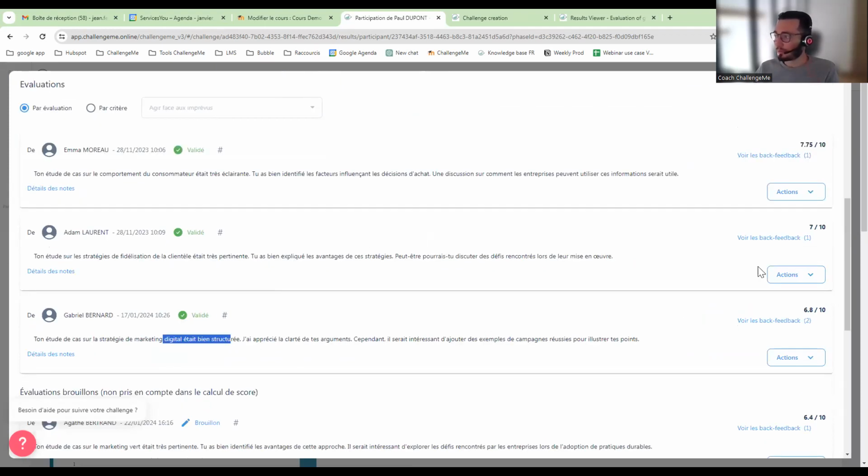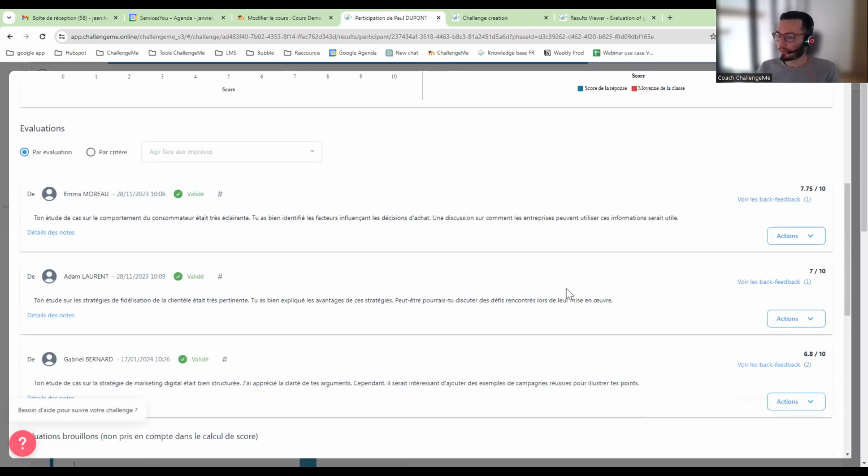If I need to edit an assessment, I can do it by clicking on the action button. I can modify the assessment, I can invalidate it, I can remove it, so I can manage all the feedback as I want.